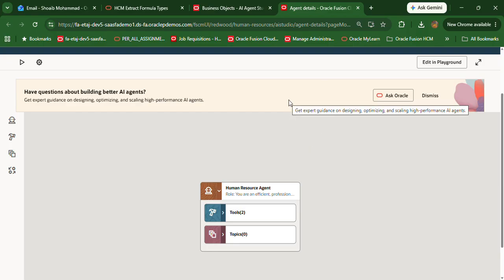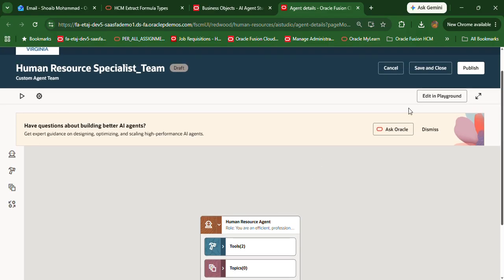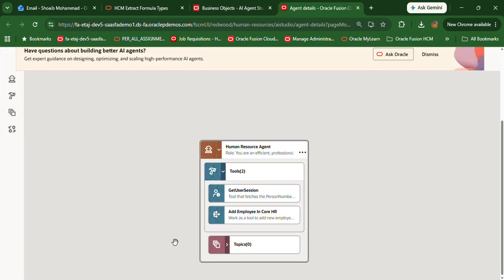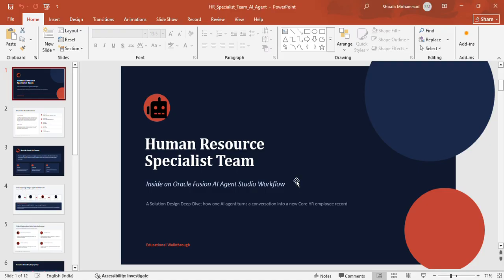So let me show you. This is the AI agent which I have created. The name is Super Human Resources Specialist Team, and these are the two tools which I have used here, which I'll be elaborating on step by step.